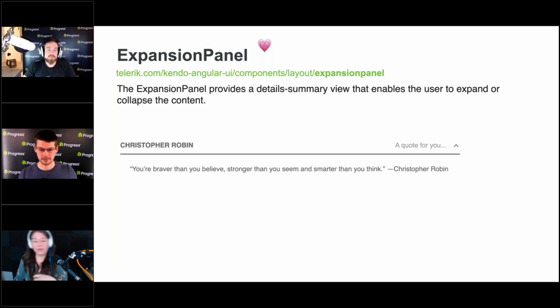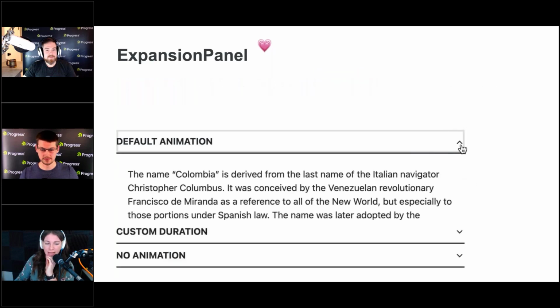I don't actually think you can see my mouse. Okay, so Christopher Robin is the title. A quote for you is the subtitle, and then the contents is the quote, and then you've got the little icon that changes. So if we go to the next slide, yes, an animation here of the box opening.